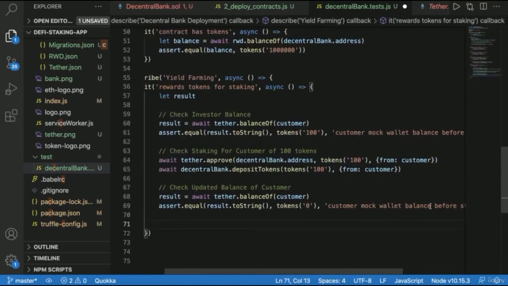What else can we check? Well, if the customer has 0, then shouldn't the central bank have 100? Okay, so pause the video and write the test to check the decentral bank. And just a hint, it's the same thing that we've been doing, but we want the address to move towards an update of the decentral bank. Okay, good luck.